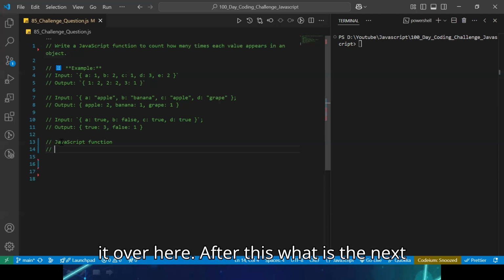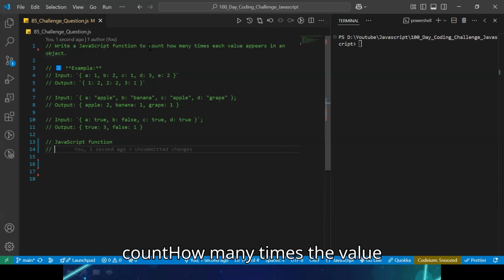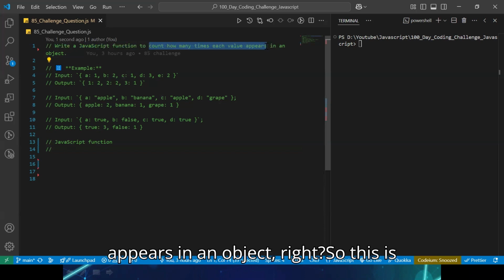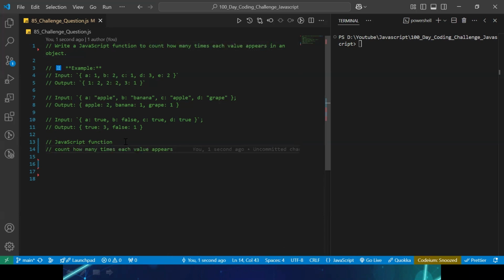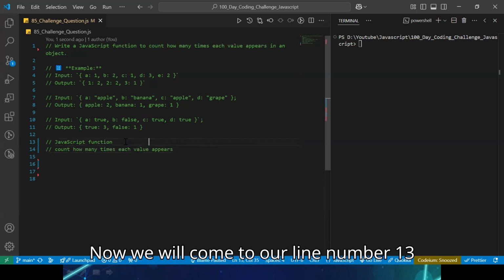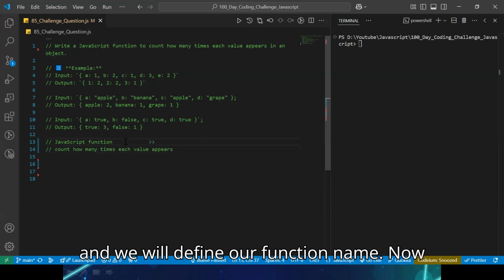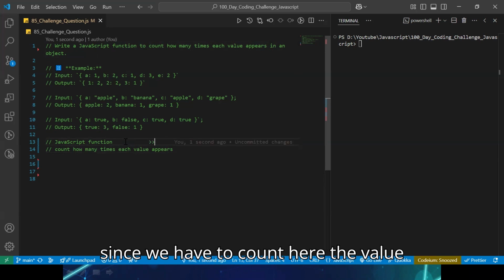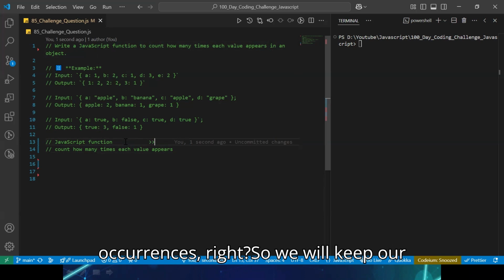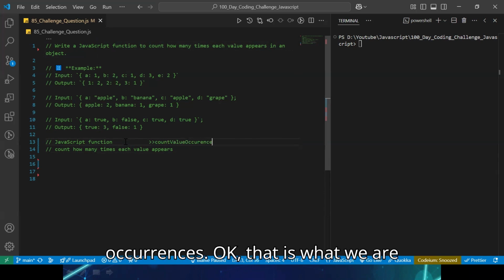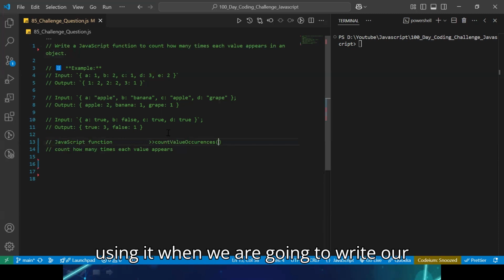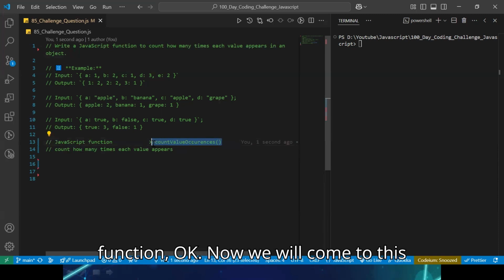After this, what is the next important part? That we have to count how many times the value appears in an object, right? So this is the next important part, and I will take this and put it over here. Now we will come to our line number 13 and define our function name. Since we have to count the value occurrences, we will keep our function name as countValueOccurrences, okay? We will use this when we write our function.